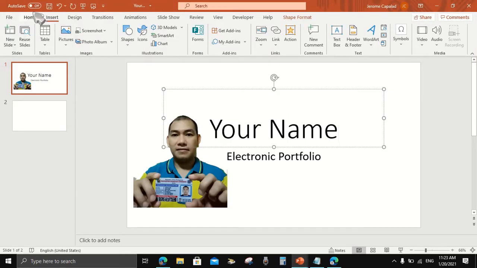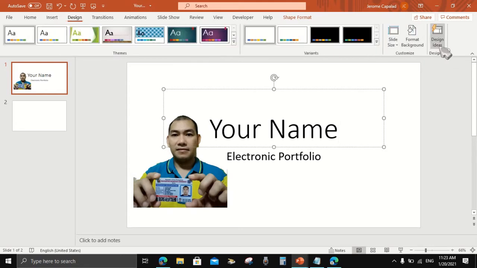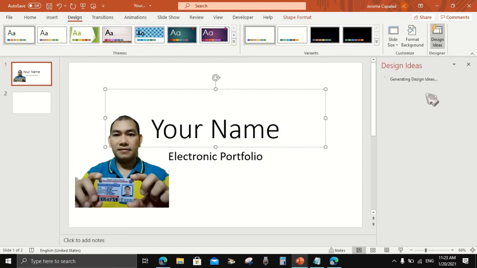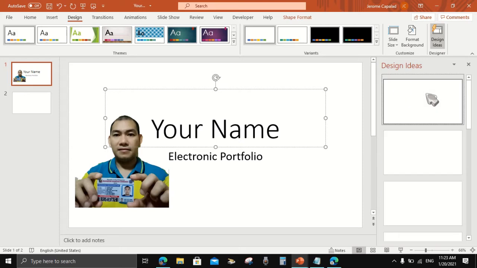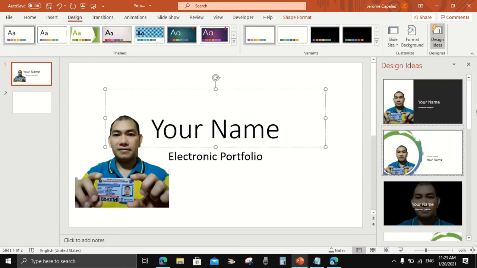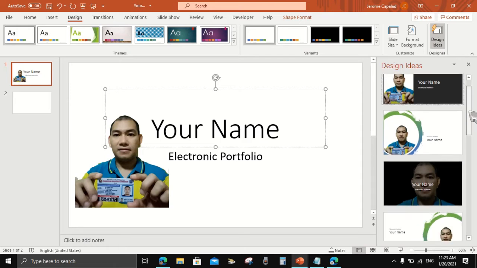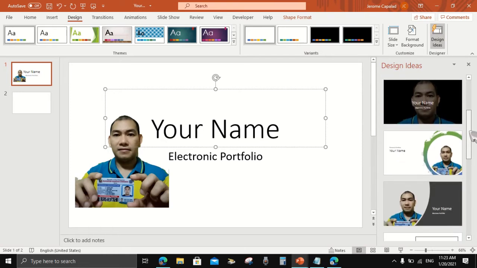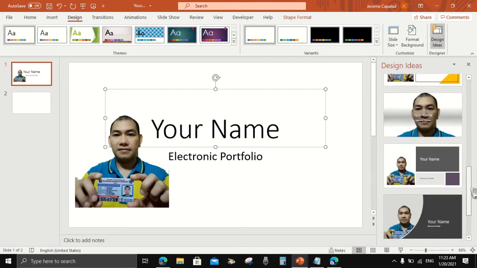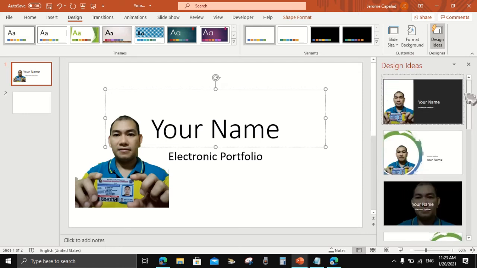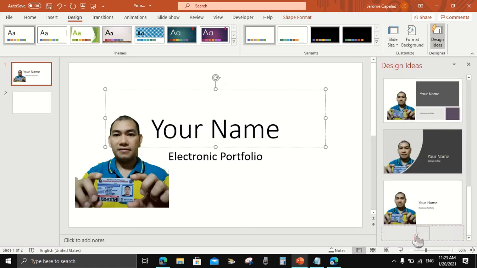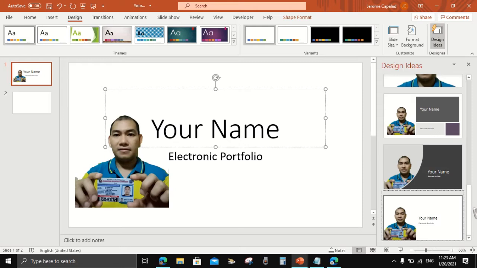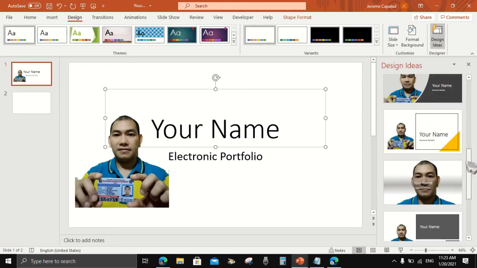From the ribbons tab, click design, then choose design ideas. It will show you the different ideas that the Microsoft team have to offer. So this is the best feature of Microsoft PowerPoint 365. You don't have to design anymore, you just have to choose the best that you want. If the best doesn't fit on the example, you can just click see more designs, then it will show you a variety of designs that you can choose.